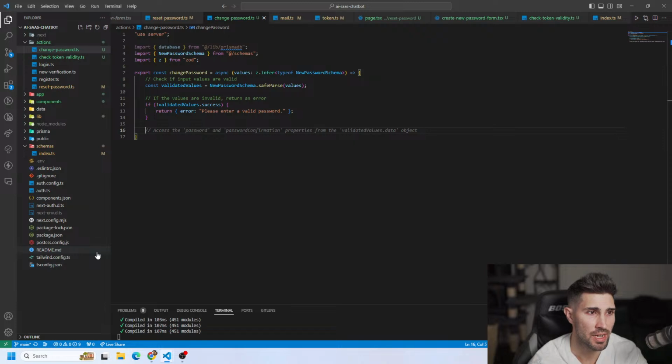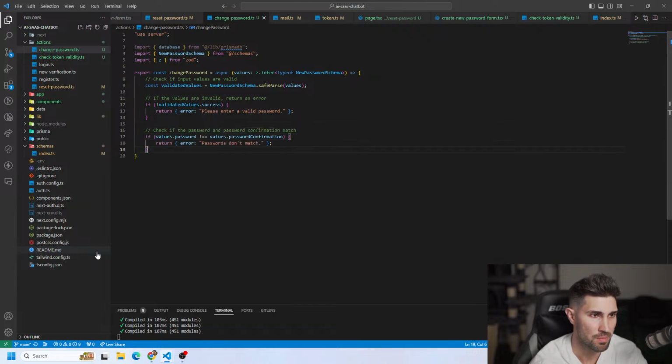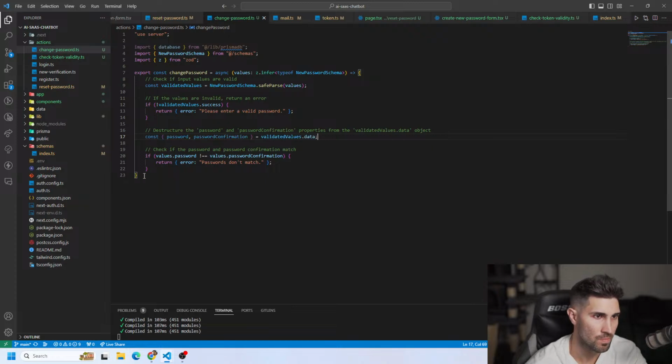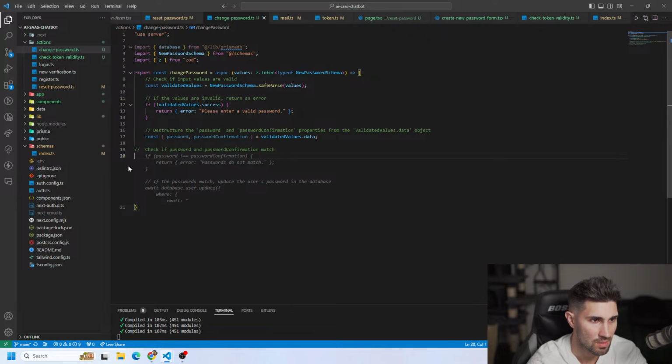What I have to do too is I have to check if they match. Probably should destructure it. Yeah, I'm gonna destructure first, and then check if password and password confirmation match. It's almost doing all the code for me, which is pretty sweet.